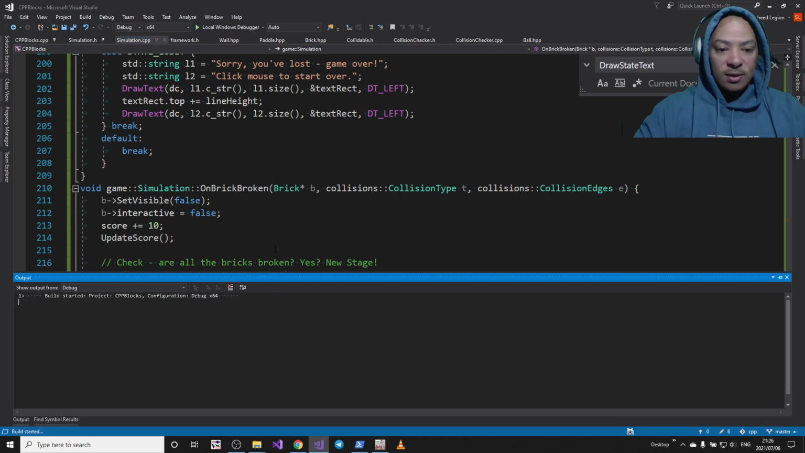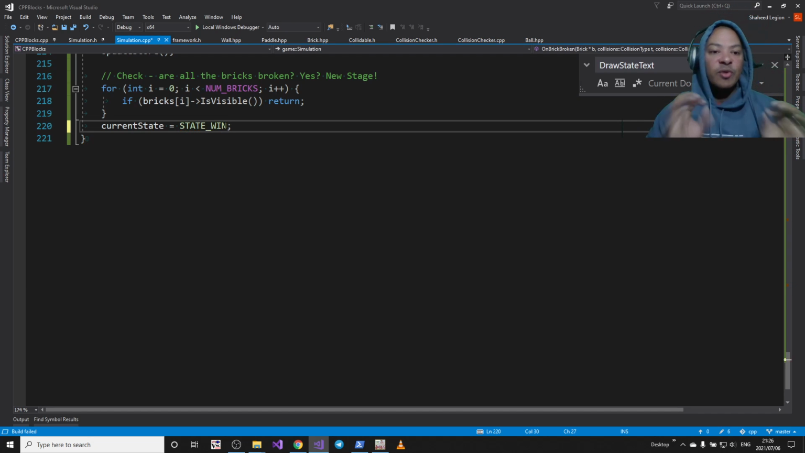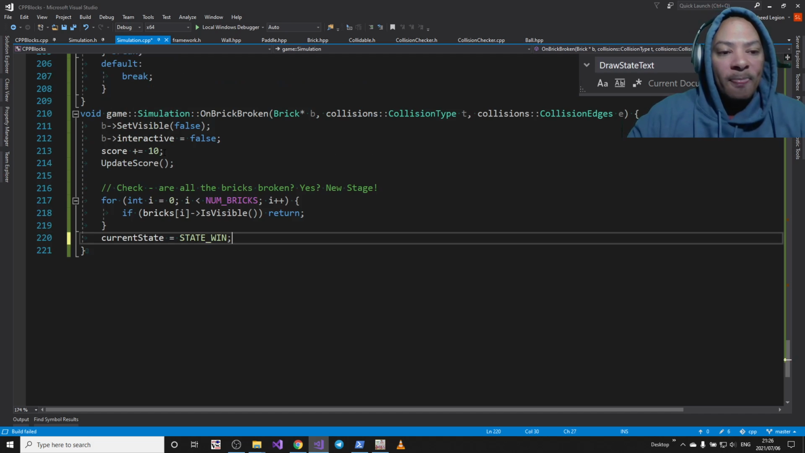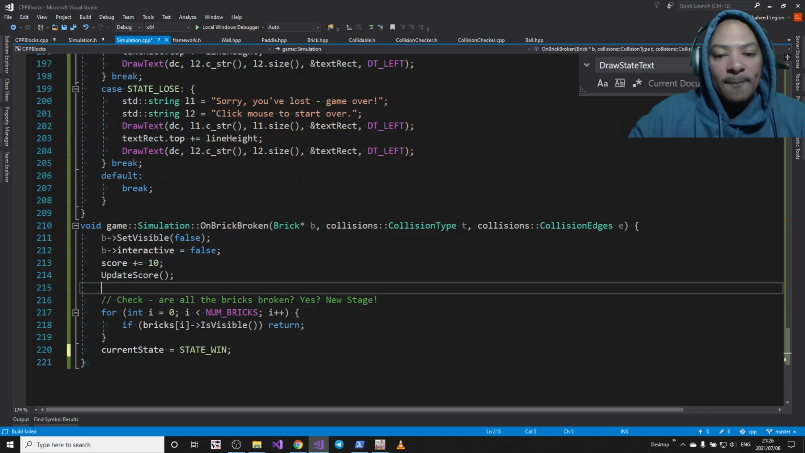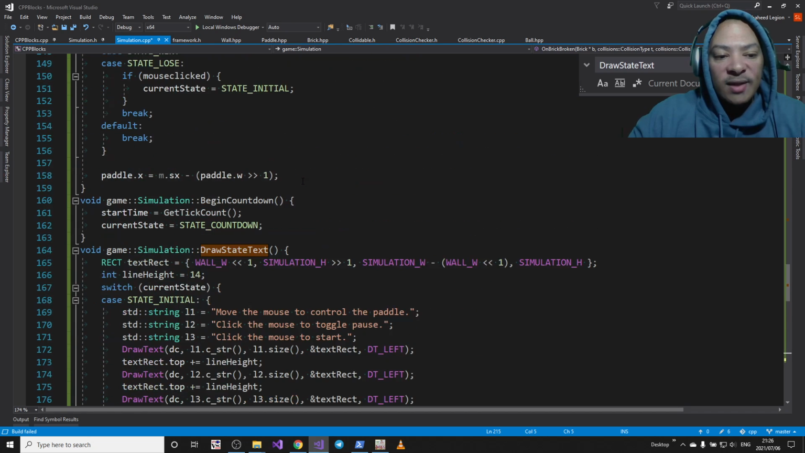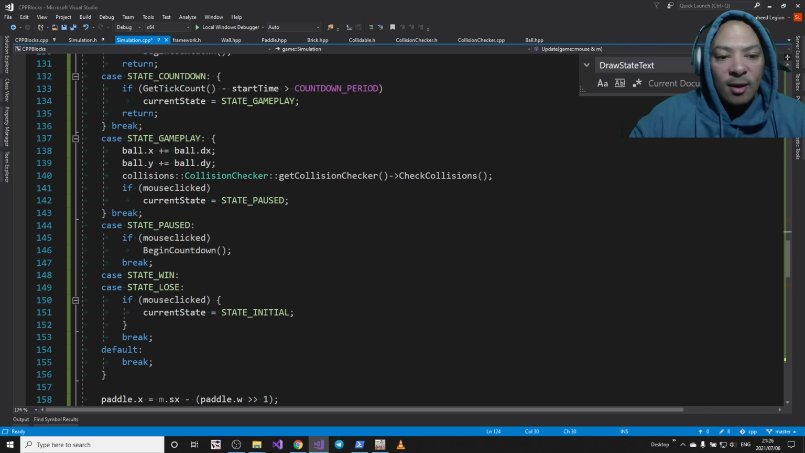Oh, what have I done? It shouldn't compile, state win. If you've broken all the bricks, you win, right? I guess the only thing we don't have is a way to see if the ball has gone off the screen. I guess we can do that here.